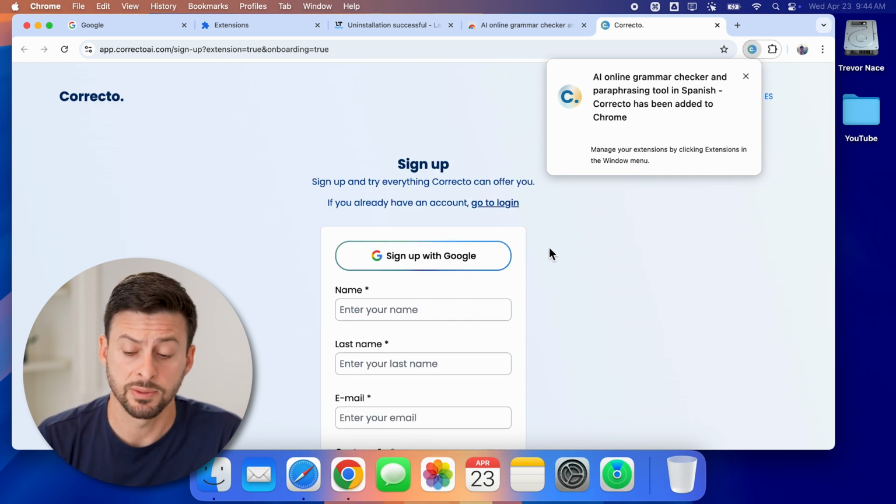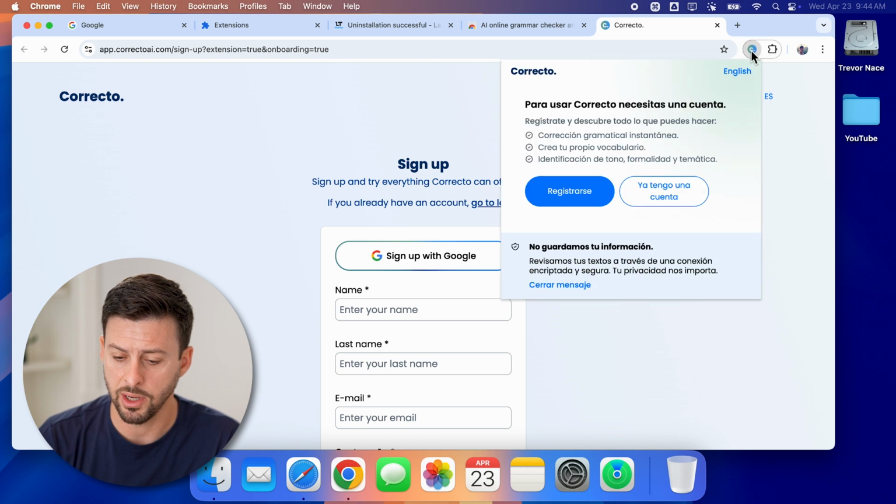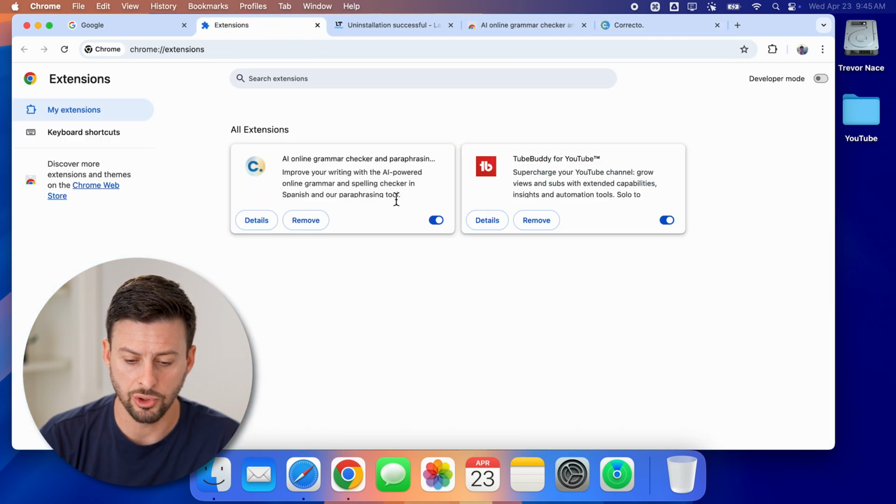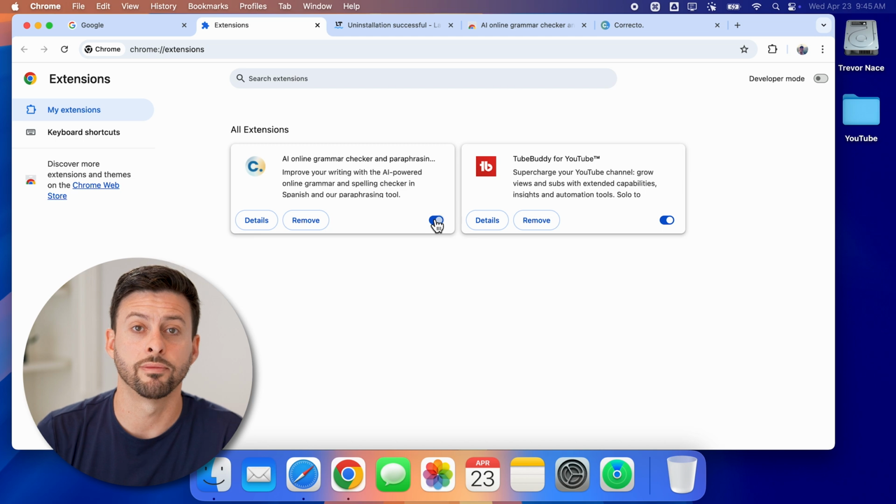You'll be able to see that it's been created at the top right, you can tap on it and you can see that extension. And if I go over to manage my extensions here, you'll be able to see here's this new online AI grammar check. Again, if you want to enable it or disable it, you can just toggle it on or off, or remove it if you no longer need it.